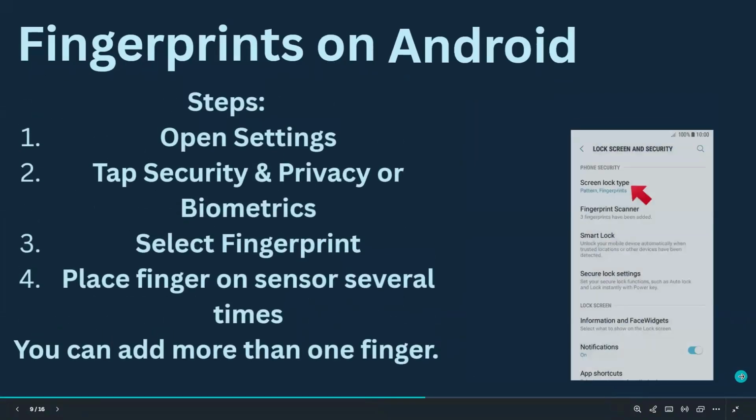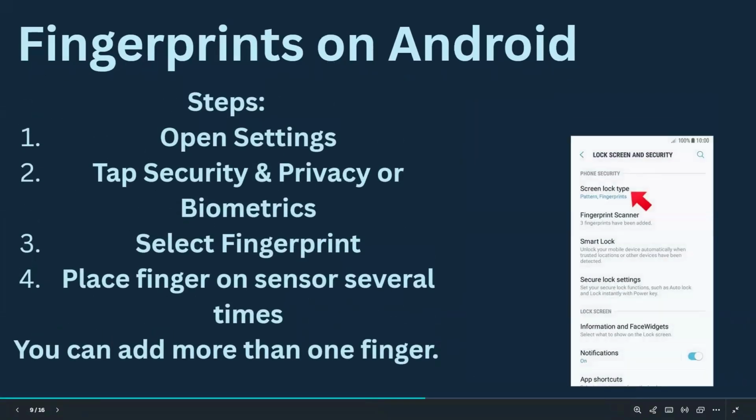All right. So to enable fingerprints on Android, you open Settings, tap Security and Privacy or Biometrics, select Fingerprint, and then place your finger on the sensor several times. You can also add more than one finger.